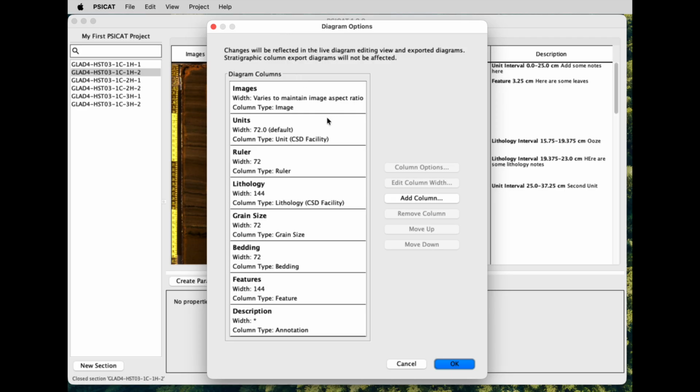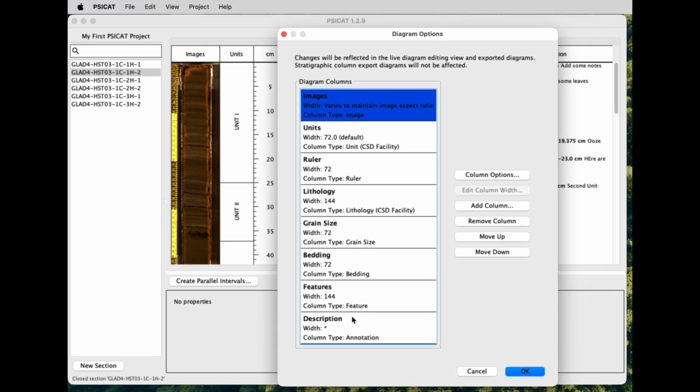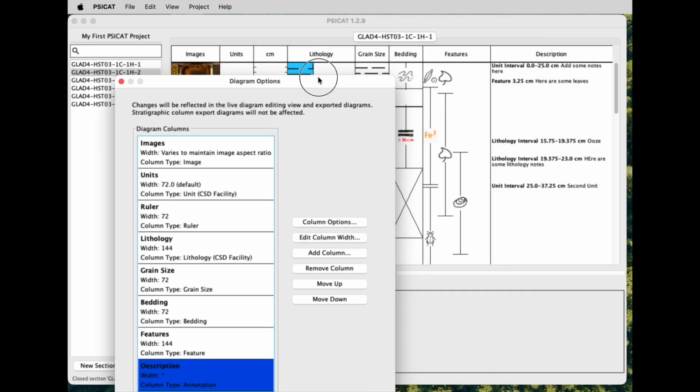On the left is a list of all the columns included in the diagram. For each column item, the topmost item is the title you see atop the column in the diagram, then the column's width measured in pixels, then the PSICAT internal column type. The topmost column on the list is on the far left of the diagram. You can see images is at the far left here. The item at the bottom is on the far right. Description is at the bottom and on the right.